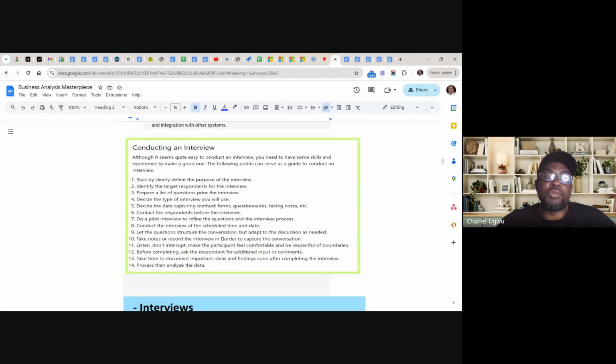And that's why you have to come on time on the date of the interview, and let the questions structure the conversation, so be adaptable to the discussion as needed. This means that you've prepared questions for the interview, you follow them, and when there is need for a bit of adaptation from the stakeholders, you try to be as flexible as possible. Don't be too rigid and don't be too flexible.